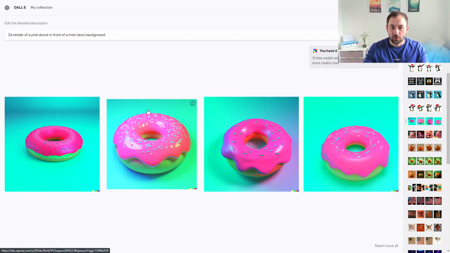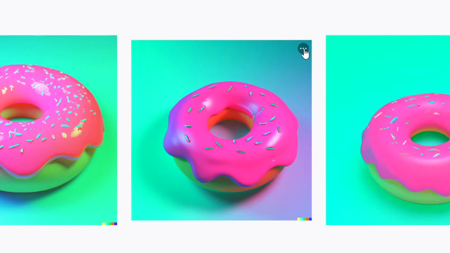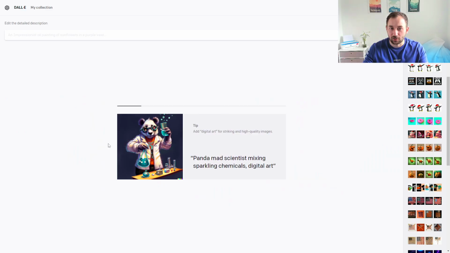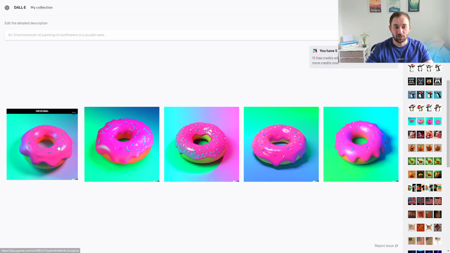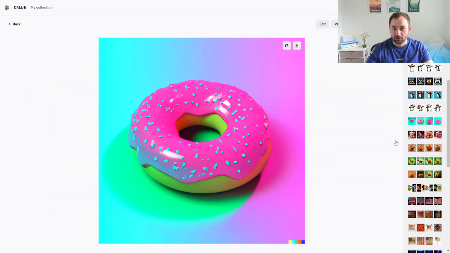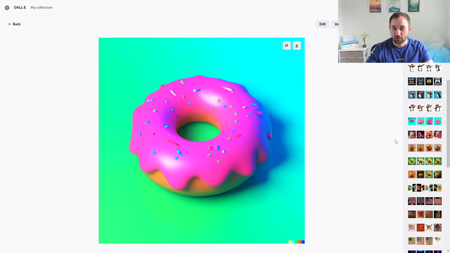You can also, if you like one of these, but you want to see variations, click on these dots right here in the top right corner and generate variations, and then it goes through the process again, takes that picture that you selected as inspiration. So here we go, we see the original image on the left, and then we can flick through the new ideas it's come up with based on that original one. This is really cool with the different color sprinkles. I think that's a nice variation.